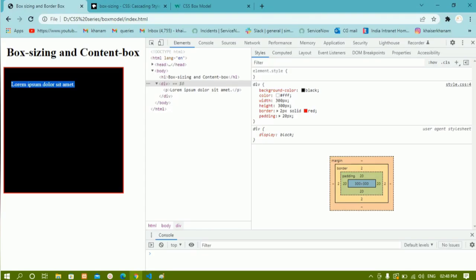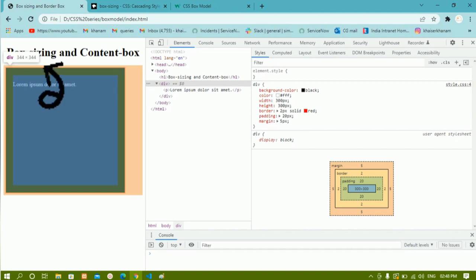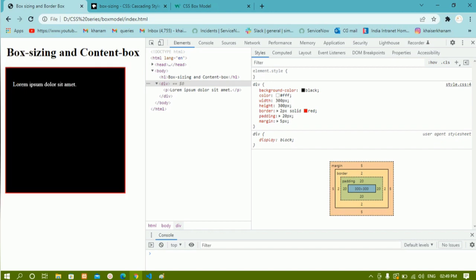I save this and refresh. Now you can see margin of 5 pixel has been added on all the 4 sides. But when I hover on this div container, I still have the width as 344, which means this margin is not included inside this content box. But the width of this div container has increased. In real life we are not going to do that. We are not going to increase the width of the container.